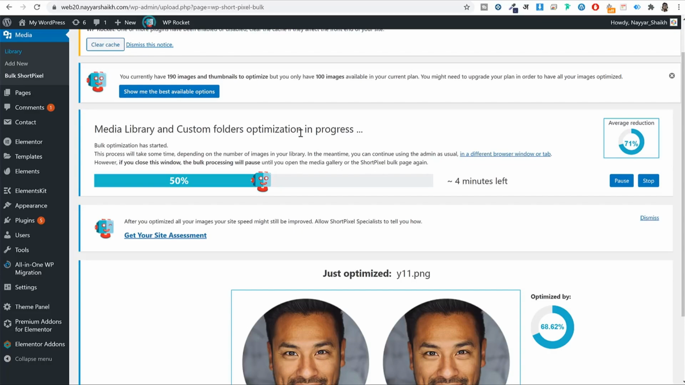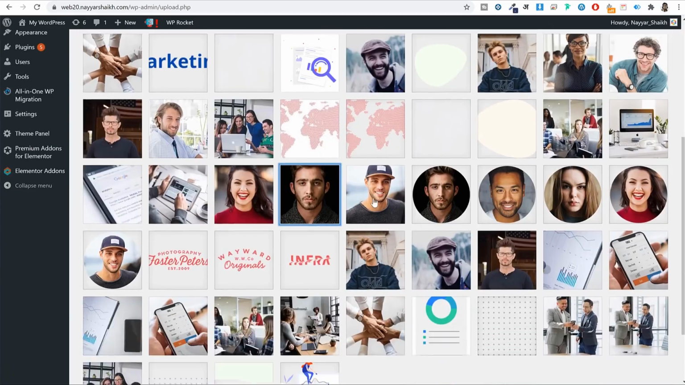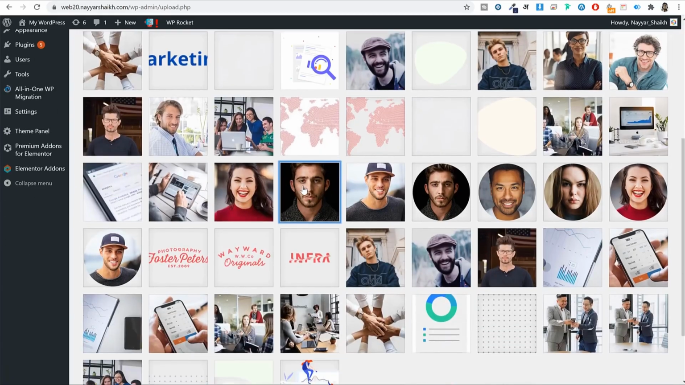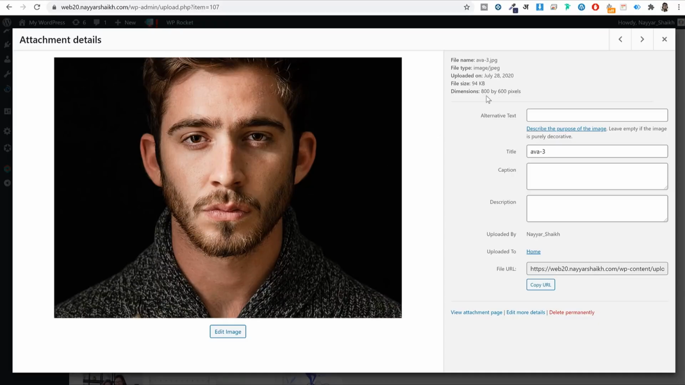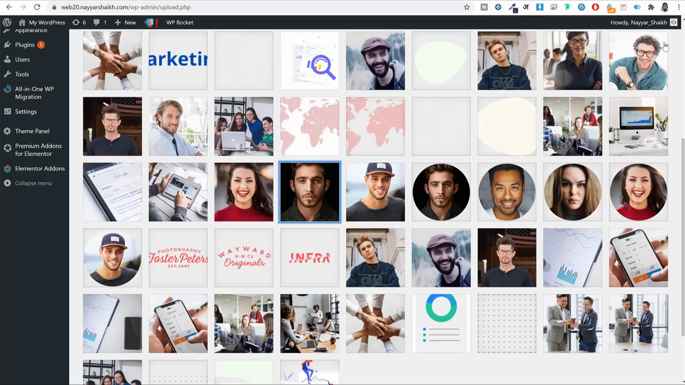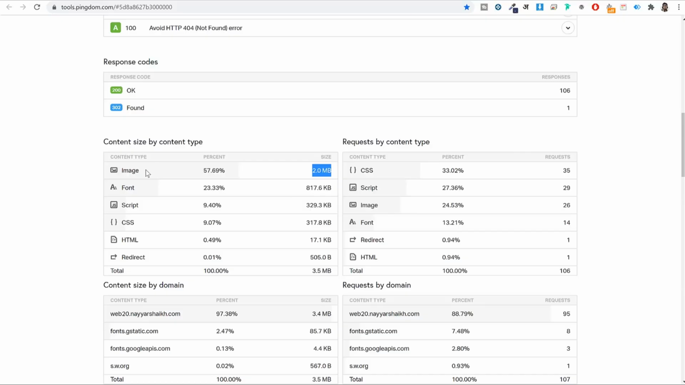Now let me explain the difference. If you come back to this page, earlier, if you remember, this image size was 329 KB. Now if I click on that image, the dimension is the same, 800 by 600 pixels, but now you can see the size is only 94 KB. So it has decreased by around 60%. This is how powerful this plugin is. Because the most important thing stopping your website speed was images, this will now drastically improve your website speed.